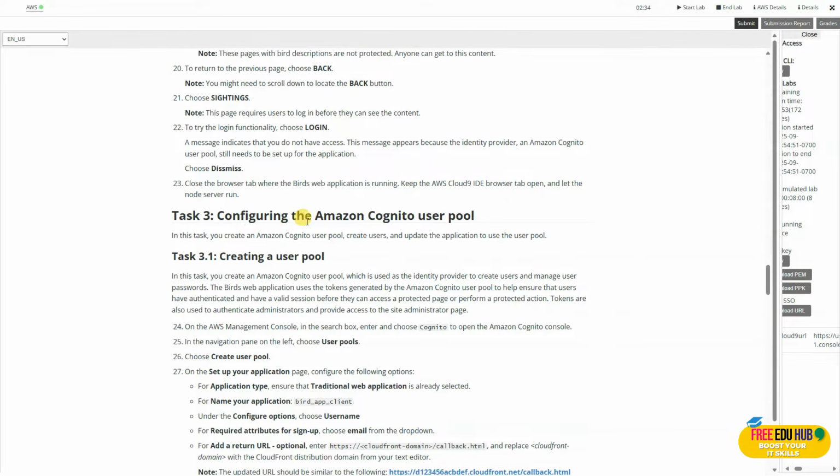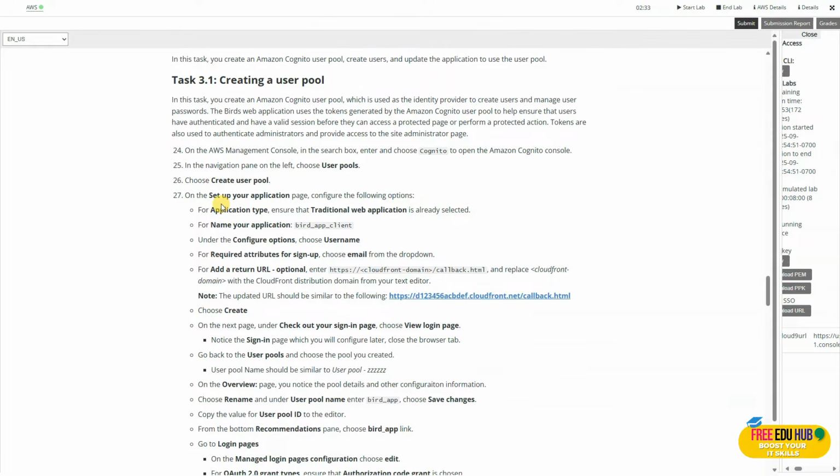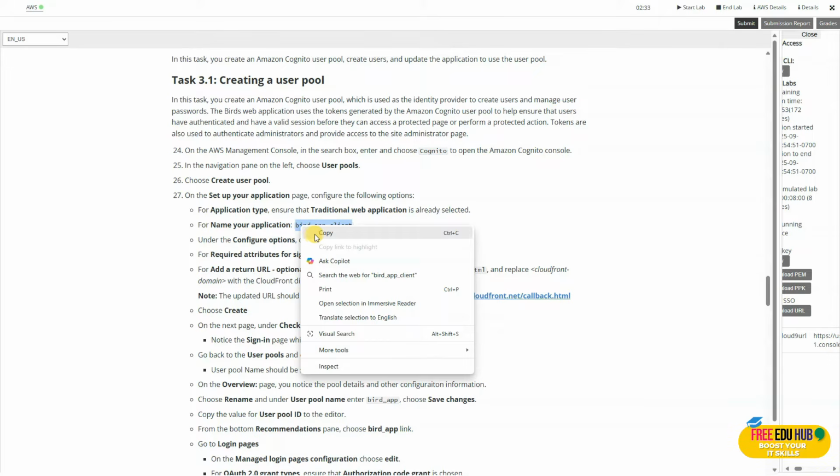Now the next step, which is task number 3, they are asking us to configure the Amazon Cognito user pool. So in this task, we'll create an Amazon Cognito user pool to create users and update the application to use the user pool. In order to do that, we'll go to the Cognito console, then go to user pools, and we'll create a pool and name the pool bird app client. So we are going to copy this from here.